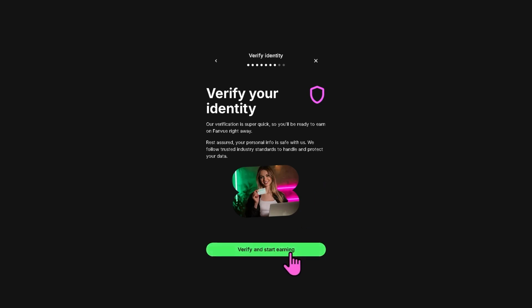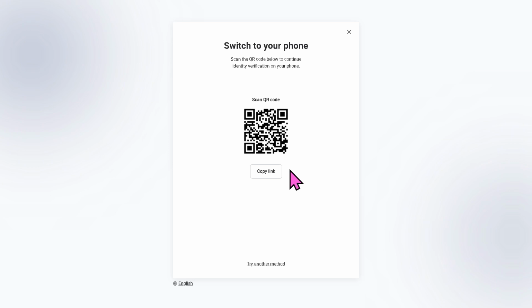It's super simple because if I click the button right here, okay, you need to make sure to enter a valid mobile number or scan the QR code, whichever you prefer. If you want to scan the QR code, you need to use your mobile device.